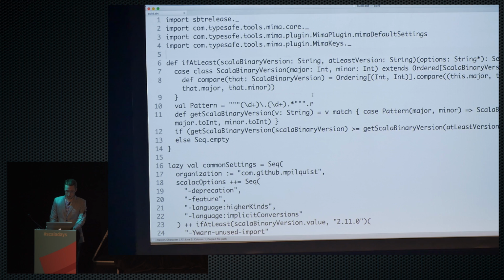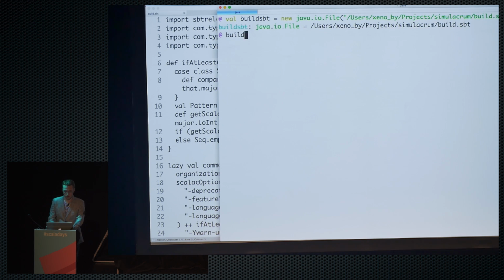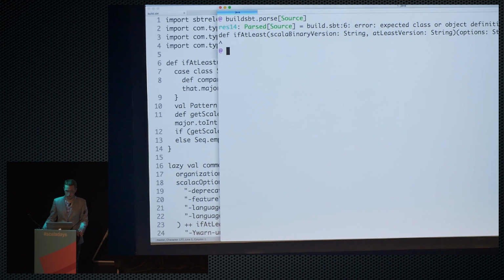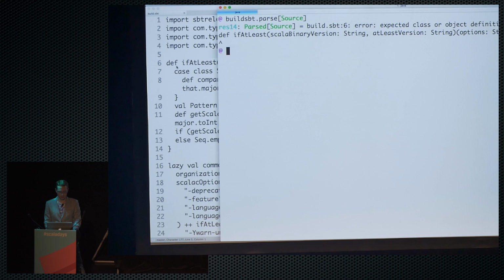Since SBT files are very important to the community, Scala Meta supports them natively. So let's create a reference to the SBT file that we're looking at. So here it is. And now, just to do a sanity check, if we try to parse it as a Scala source, we will see that it's a parse error. That's all natural. You cannot write method definitions at the top level, not in the default version of Scala. Now let's do the following thing.